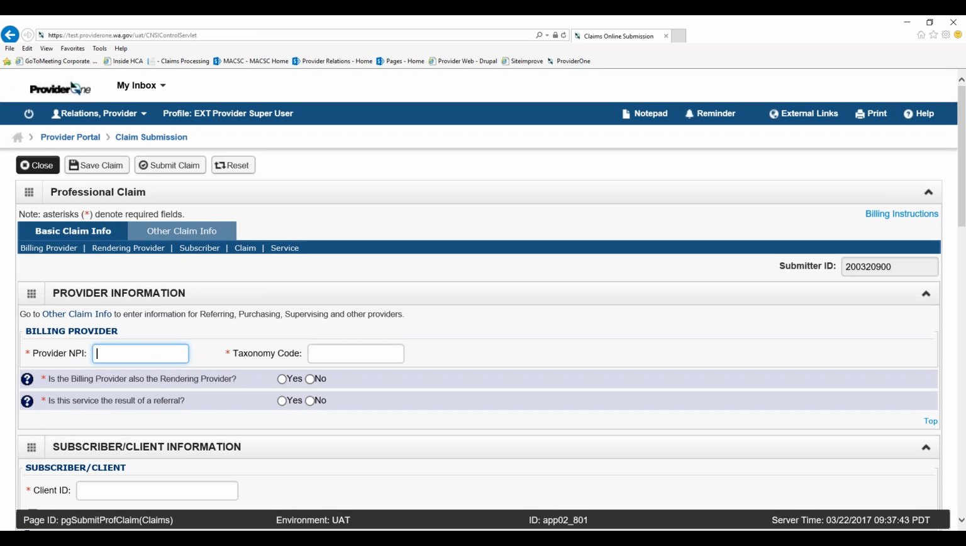The system returns you to the top of the claim form and clears out all the information entered. The claim form is ready for you to submit another claim if needed. This completes the live demonstration of submitting a professional claim through the Direct Data Entry feature of ProviderOne.